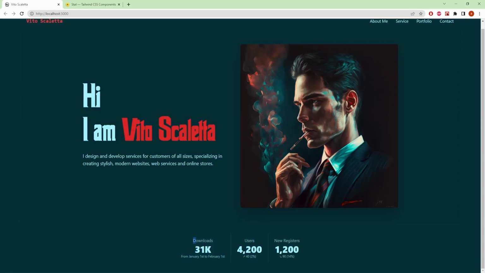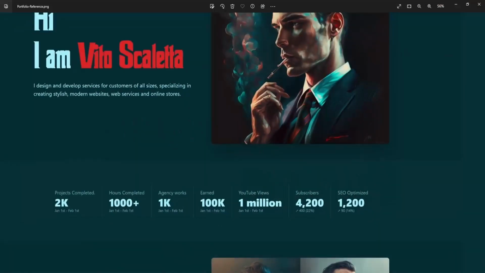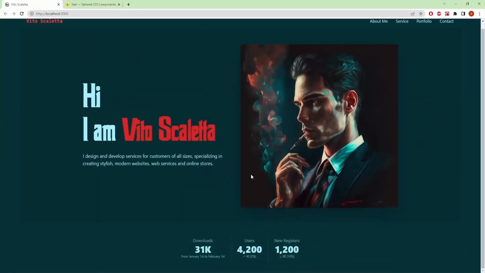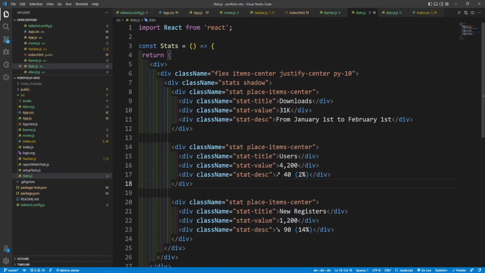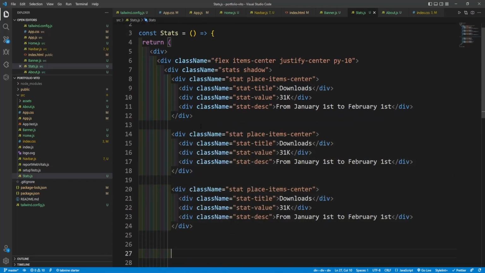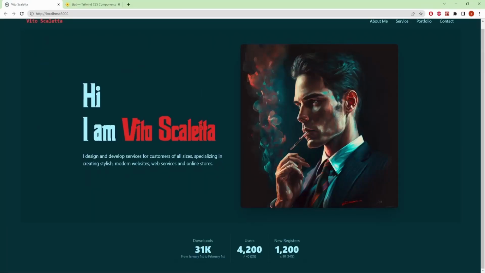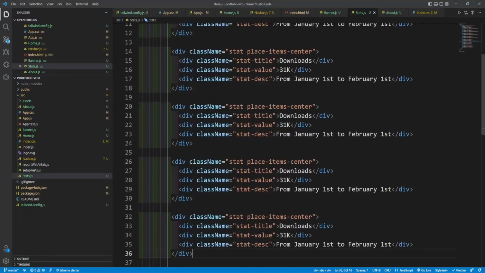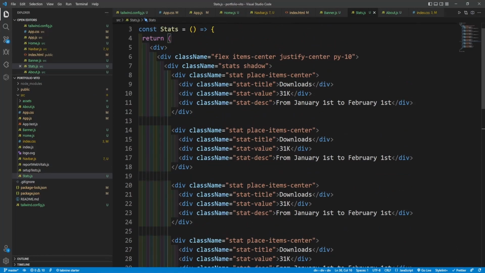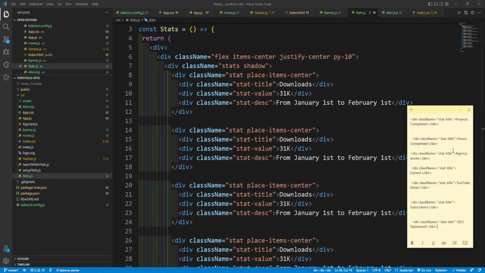So we just need to add some data to it. So 1, 2, 3, 4, 5. 5 data like this. Copy this. Great. Now I just need to change the text. So to do that, this is going to be projects. I'm just going to copy paste them.